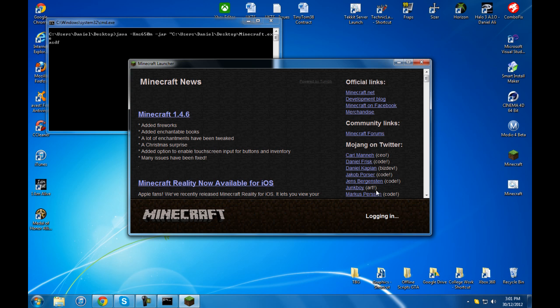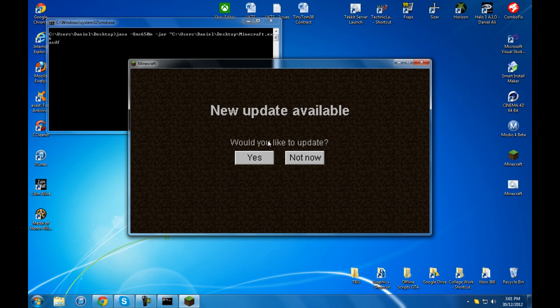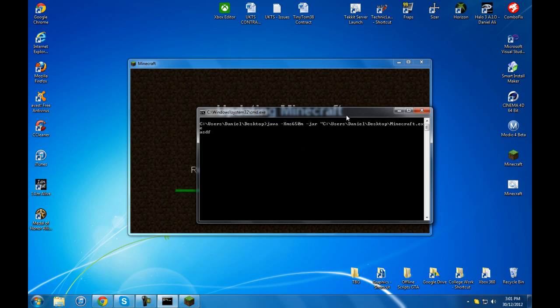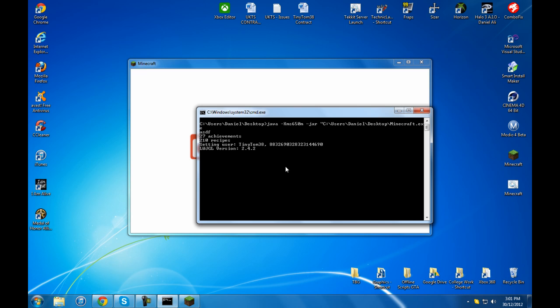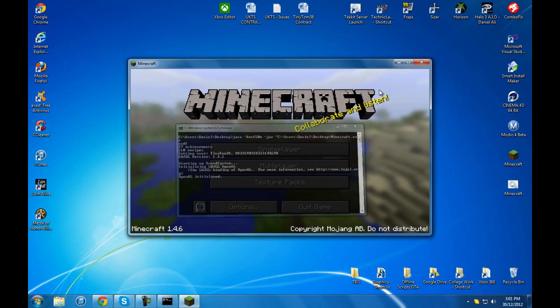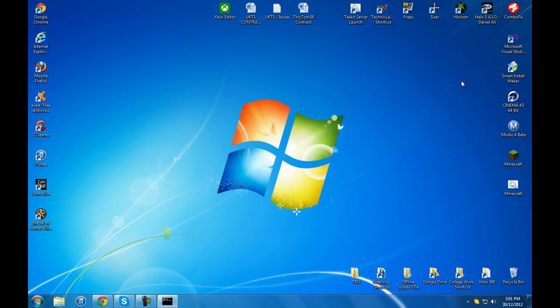Oh, I'll log into my brother's. Would you like to? Yeah, I'll update. Just wait for this to update. Right, I'm going to show you how to hide this bat file if you don't want this. Because obviously you don't really want to see all these logs and all that. Close Minecraft. The bat closes itself.